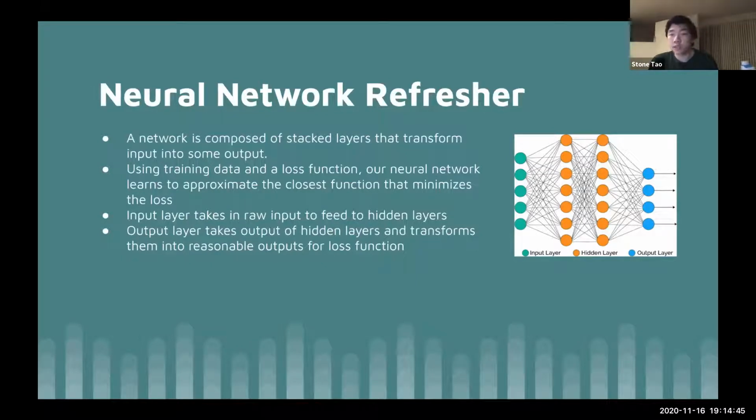And when it's learning, what it's effectively doing is updating each of those lines, which represent weights, which are parameters of our network. Think of them as parameters of some function, like a quadratic function. Parameters would be A, B, and C, right? The input layer takes in raw input to feed to hidden layers. So if you have 5 neurons in your input layer, that means your input shape is 5, 1, meaning a column vector of 5 values. Output layer then takes the output of the hidden layers and transfers them into reasonable outputs for the loss function to use. All right, any questions?